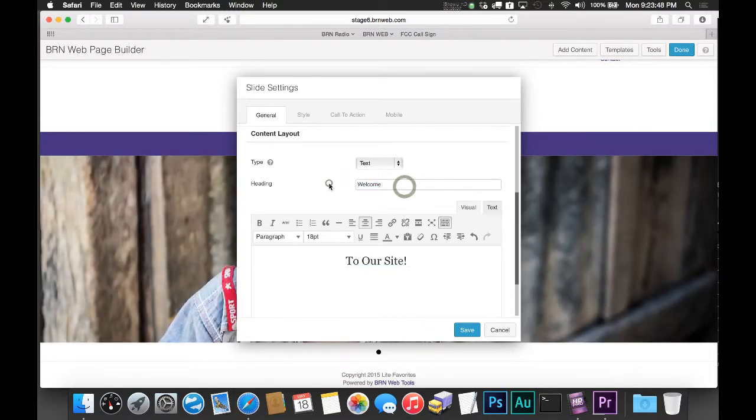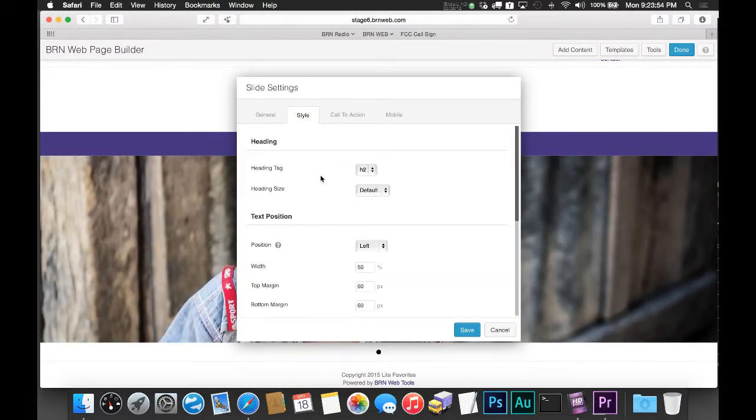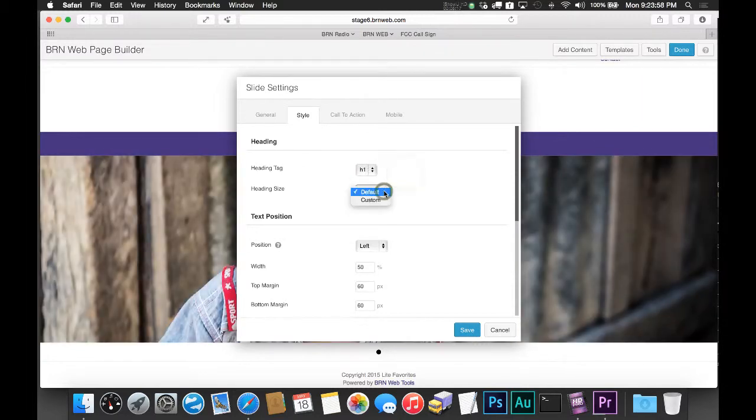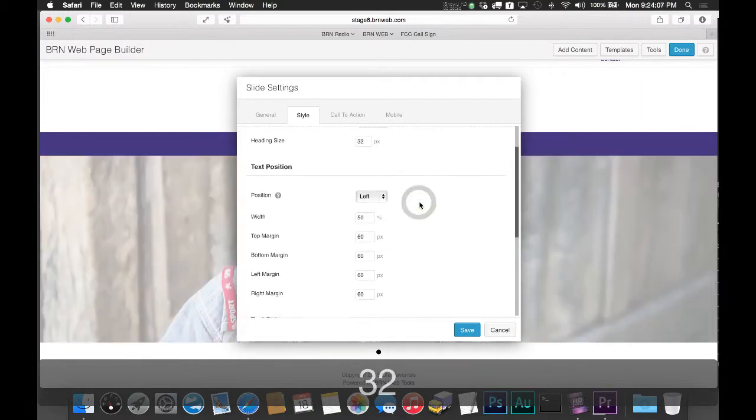Now the heading, we need to style that on the next tab, okay? So this will be our text. We can come to the style button here. We can choose the heading type. We're going to make it an H1, make it big. You can make it a custom size if you want. H1 is going to default and be 24 pixels. But let's say we want to make it 32, just to make it extra big, okay?